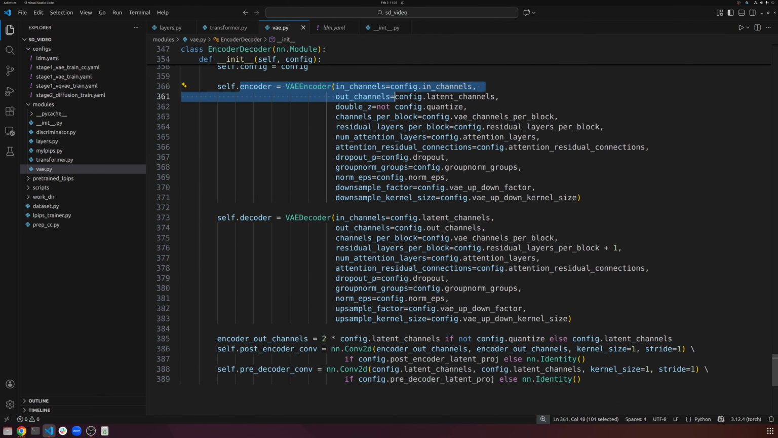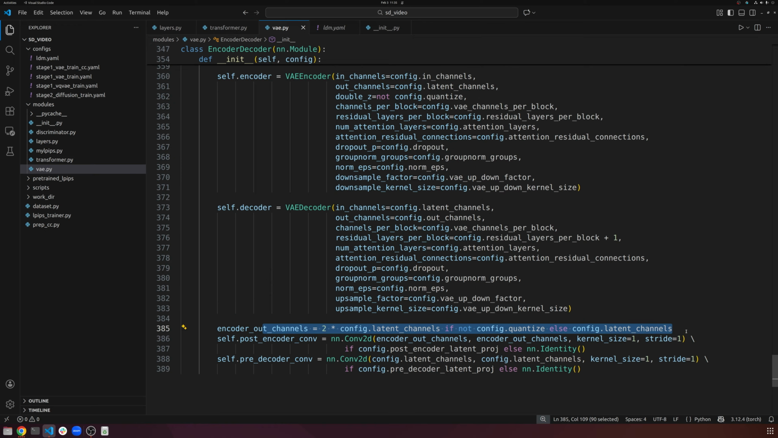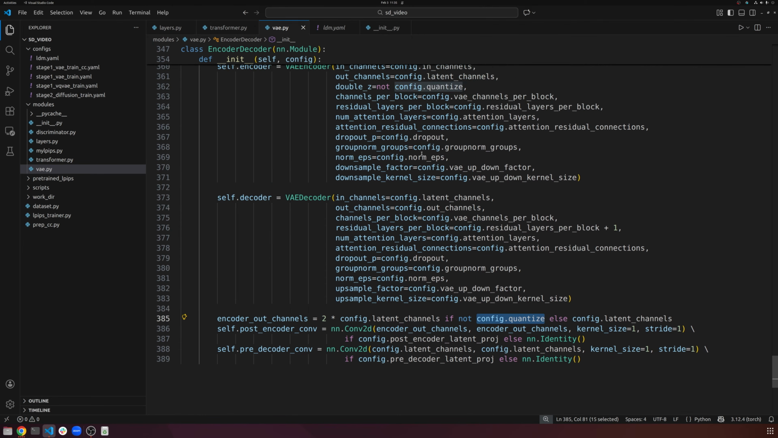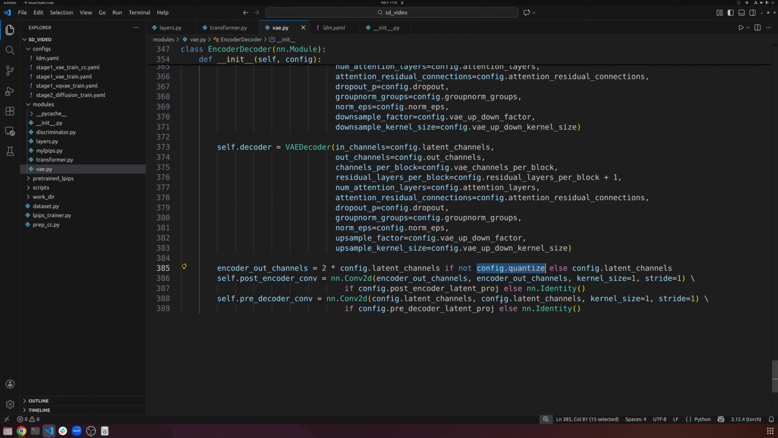And so here's the VAE encoder, VAE decoder. We have our encoder out channels depending on if we're doing double Z or not, right? And double Z depends on if we're quantizing; if we're quantizing, then we don't need double Z. We're not quantizing, so this is kind of extra code that we won't even be looking at. If we're not quantizing, so if we're doing a standard variational autoencoder rather than a vector quantized variational autoencoder, then we need double Z, right? 2 times the latent channel.